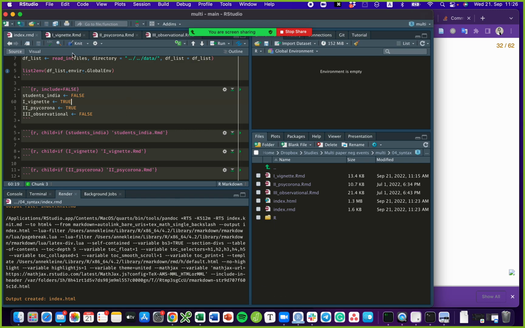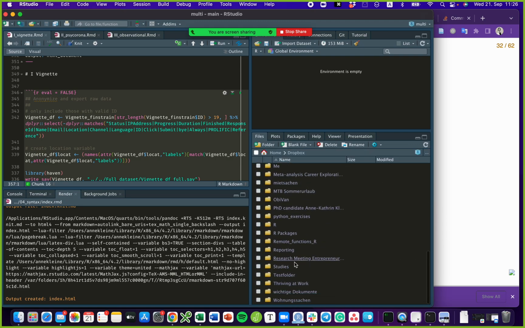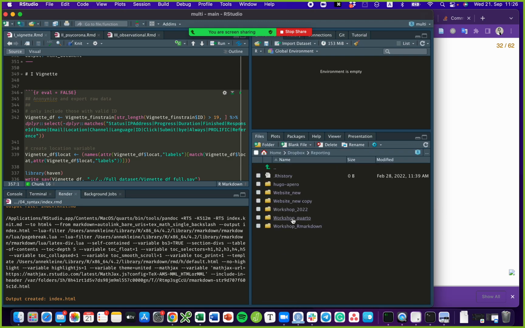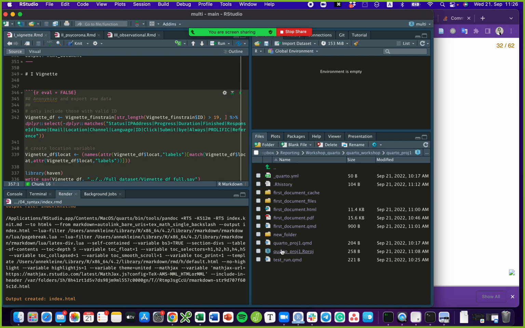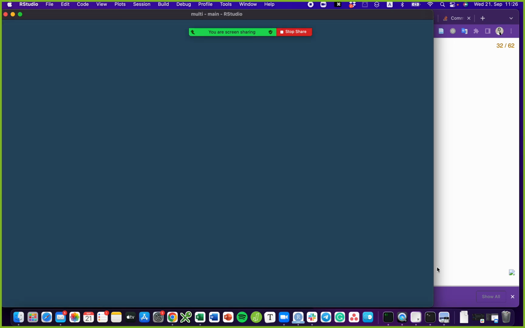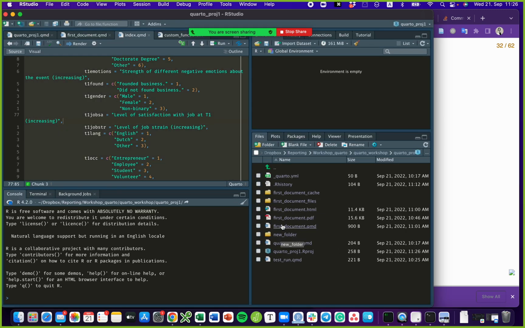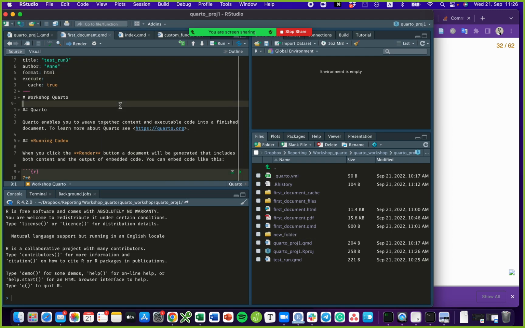So you go, for example, to your file that we have. Let's go back to the reporting. And then we go to the workshop Quarto, and we go to the project. And I think it was here. And we open again our first document.